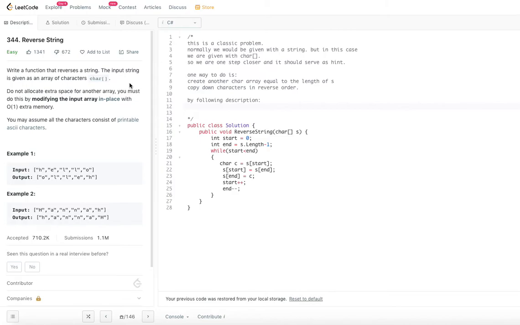If it was a string, we would have had to convert that to a character array. But in this case, instead of us converting it, we are given a character array as input. So that's a good thing for us. Let's go on and read.